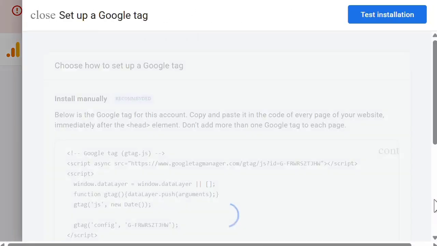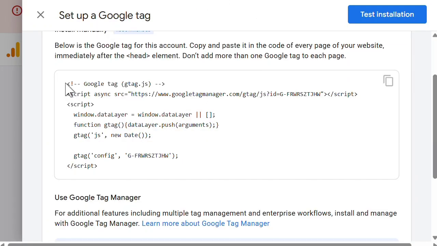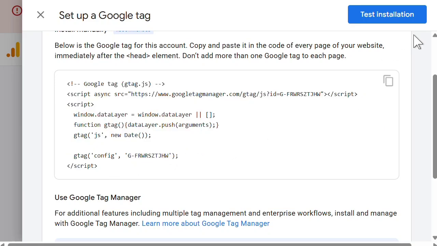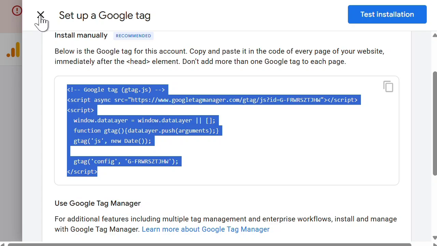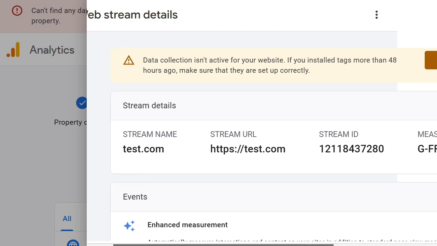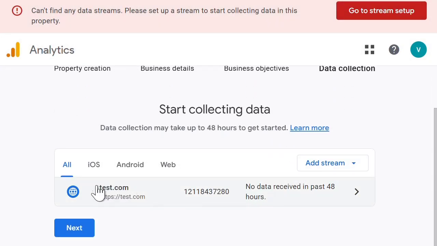And now it shows us where to put this tracking code. So we need to add this tracking code to our WordPress website. And in some cases, it can show you two options. For example, if we close that, see web stream details. If we close this as well, this is the web stream that we created.